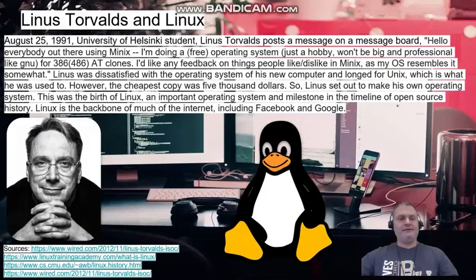August 25th, 1991, University of Helsinki student Linus Torvalds posts a message on a message board. "Hello, everybody out there using Linux." That was the operating system on the new computer he had. "I'm doing a free operating system, just a hobby. Won't be a big and professional operating system like GNU for 386 and 486 AT clones. I'd like any feedback on things people dislike or like about Linux, as my new operating system resembles it somewhat."